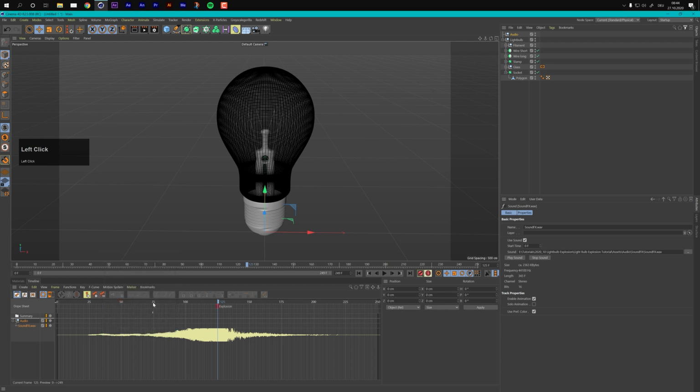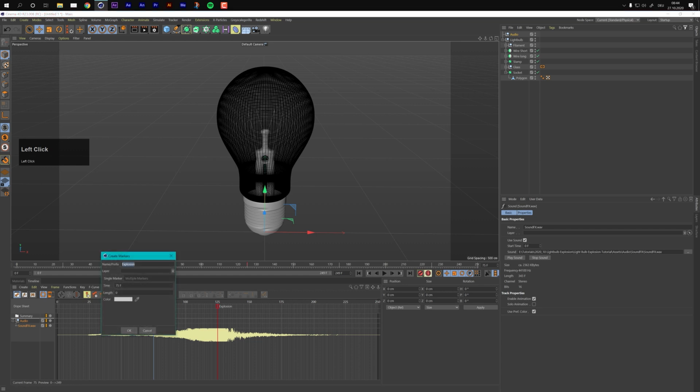Then I will add a marker at frame 75, because this is where the intense buzzing begins and where our explosion is more or less prepared, where the light gets really bright. This is happening right here, so let's add in a marker right here and call this the buzz. And I will make this, let's say, green.